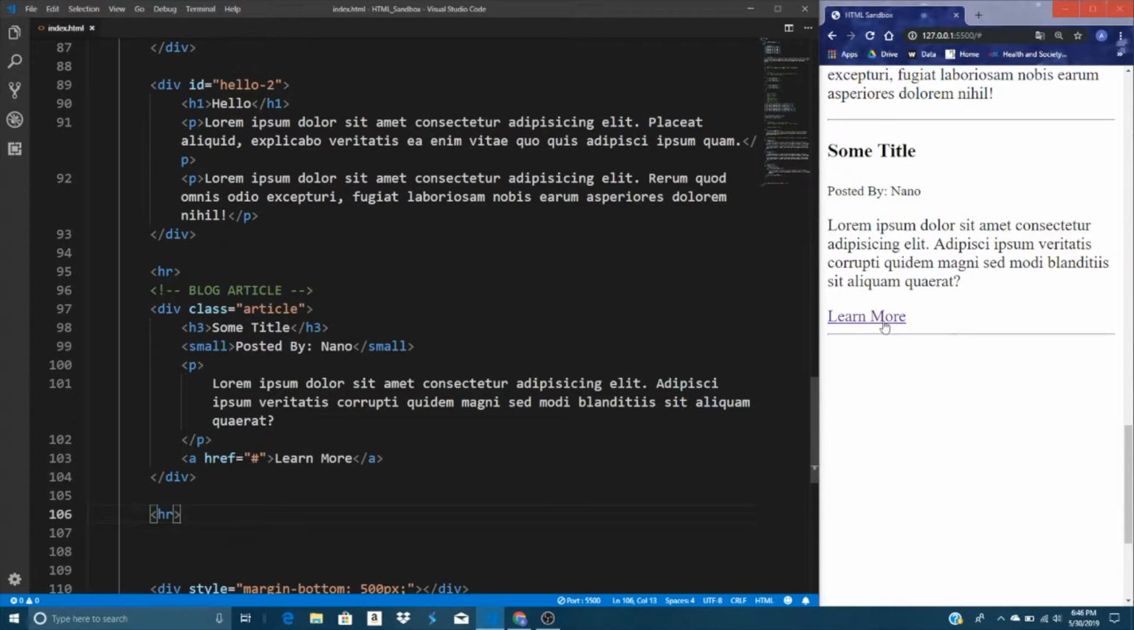Now you see how this line is sort of close to this? Well, with CSS you could fix that, but with HTML, just put a line break. Looks evened out.